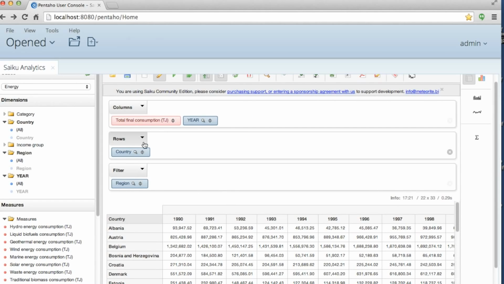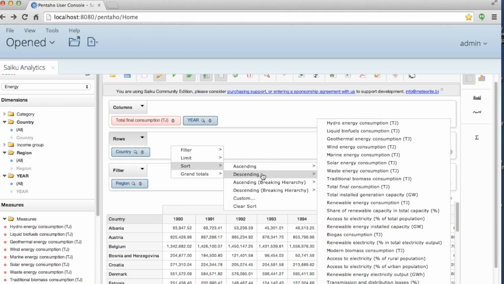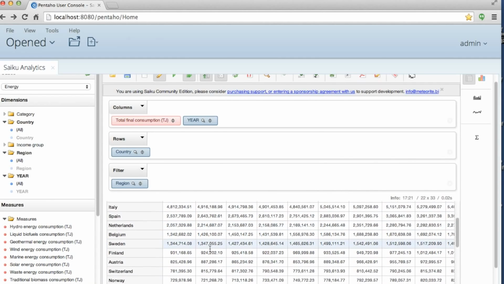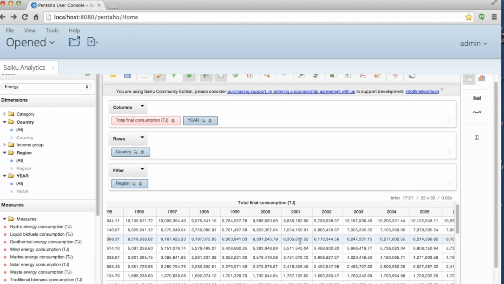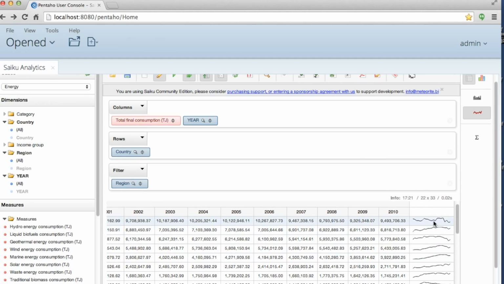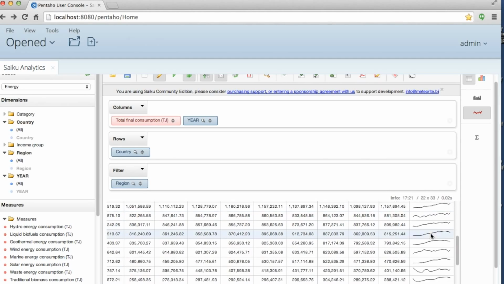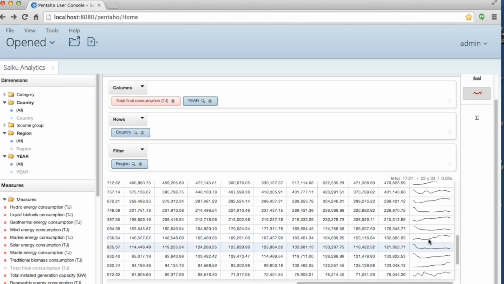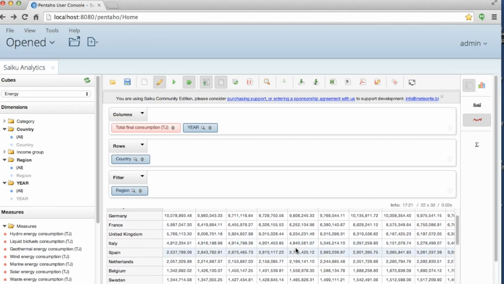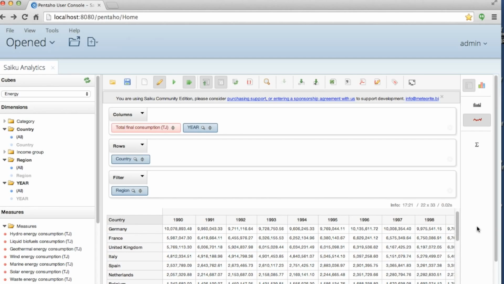Wonderful. But we want to organize this a little bit more, so we want to sort in descending order. And we can select by which specific measure. We're going to use the final total consumption. Here we have Germany is the one that uses more energy. And if we move to the right, we can include our little micro chart that shows us the behavior of each one of these countries. Okay, here we have a very interesting data set we can play with.